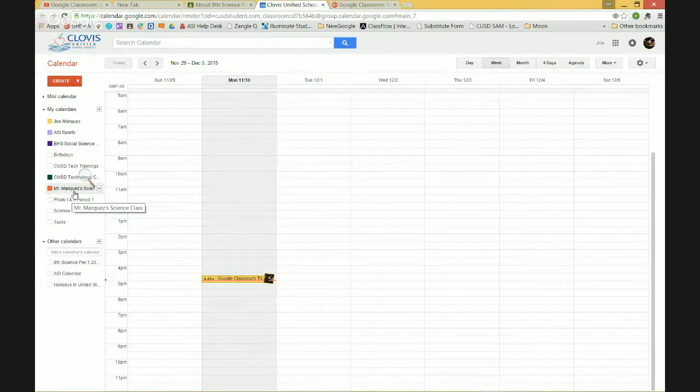But it has to be done through assignment. It won't post announcements. It has to be anything with a date. So let's say you have an assignment that's due on December 9th. It will post the assignment with the due date December 9th. That's where it'll put it in your calendar.